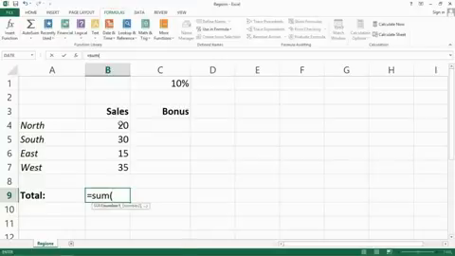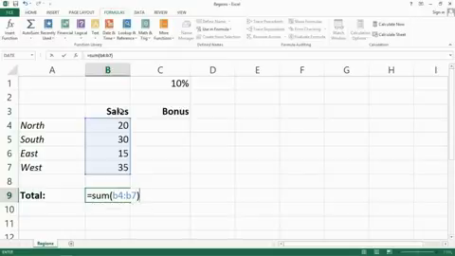So I'll type B4 and it highlights that cell for me. I'll put in a colon now, and my last cell that I want to include in this formula is B7, so I'll type in B7, and that's selected the whole range of values there. And very important, I just need to close off the formula with a closing bracket, and then I'll hit return.